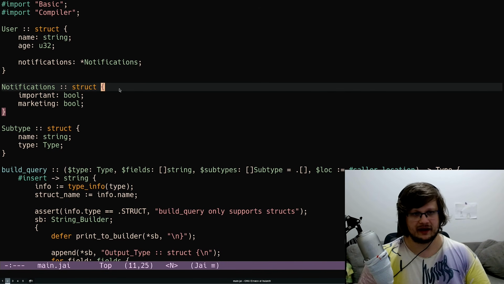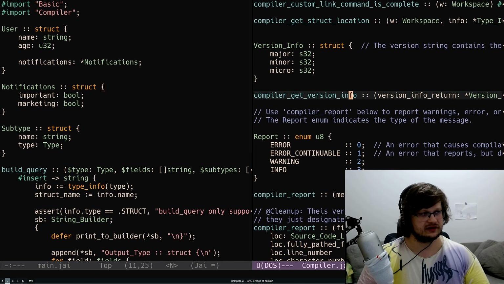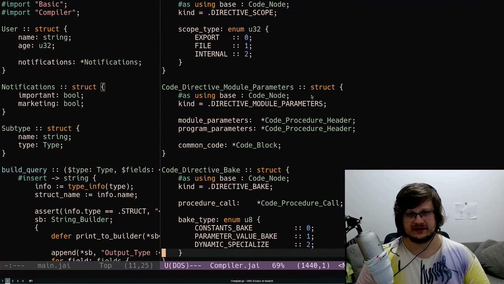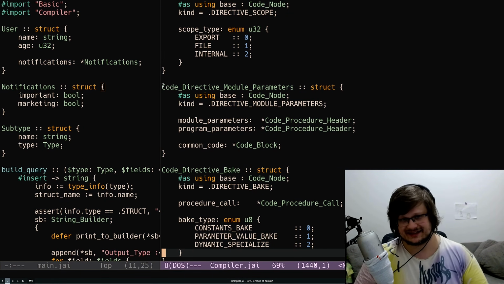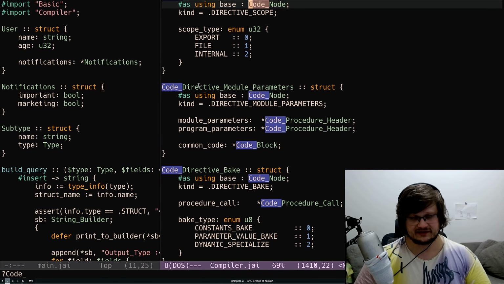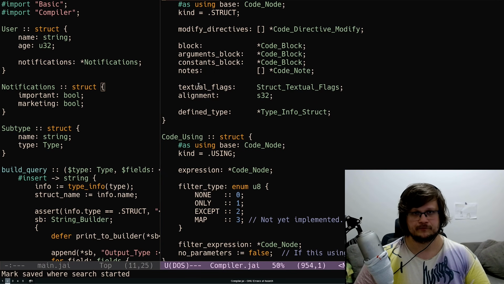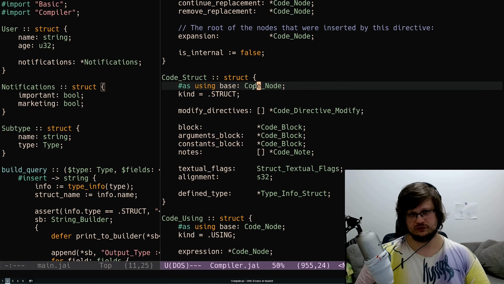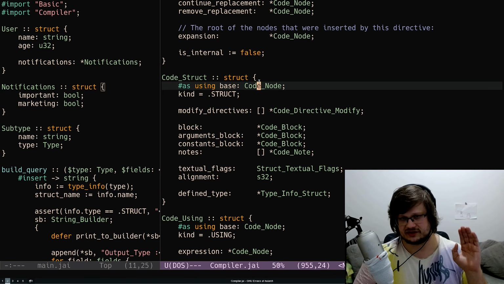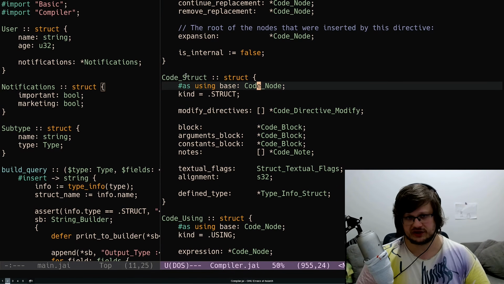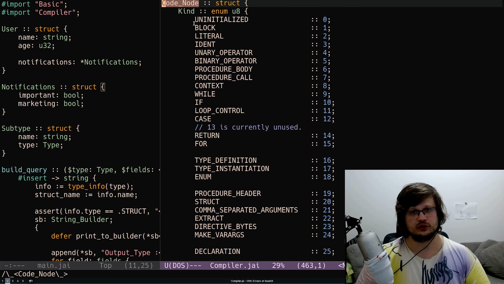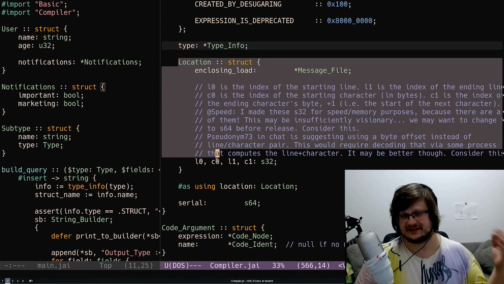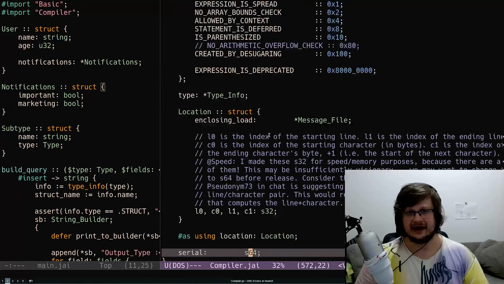But if we go back into the compiler module here, so this is the compiler module from the Jai distribution, and we go somewhere up, we can see a bunch of interesting structs that start with code. And for example, let's look at the code struct maybe. So here it is. So code struct is a subtype of code node. So as using base doesn't matter. It just basically means that there is a base struct which we are a subtype of. And if we go to code node, look at this. Code node is a simple struct that only has a pointer to a type info, its location in the file, some serial number, and which kind of it.